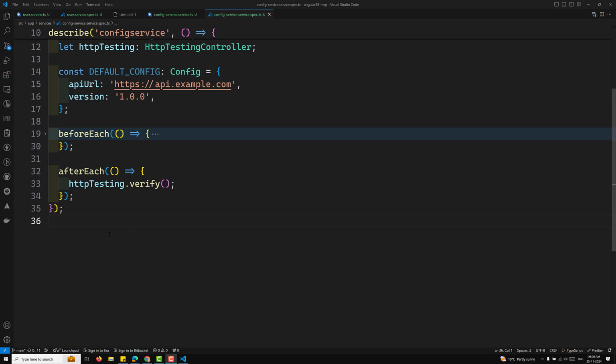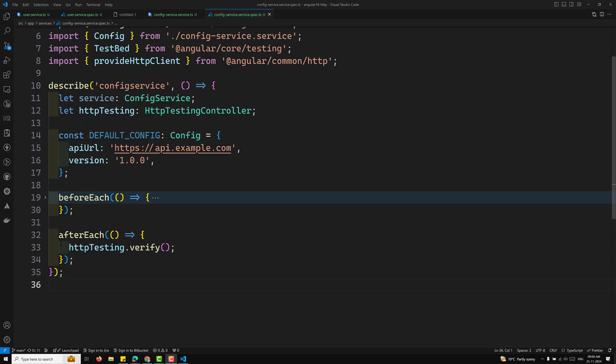So in the previous video we have learned about the beforeEach and afterEach, and the setting up of the HTTP testing we have set up. So now we will test the config service using the HTTP client testing module. So let's try to see it.